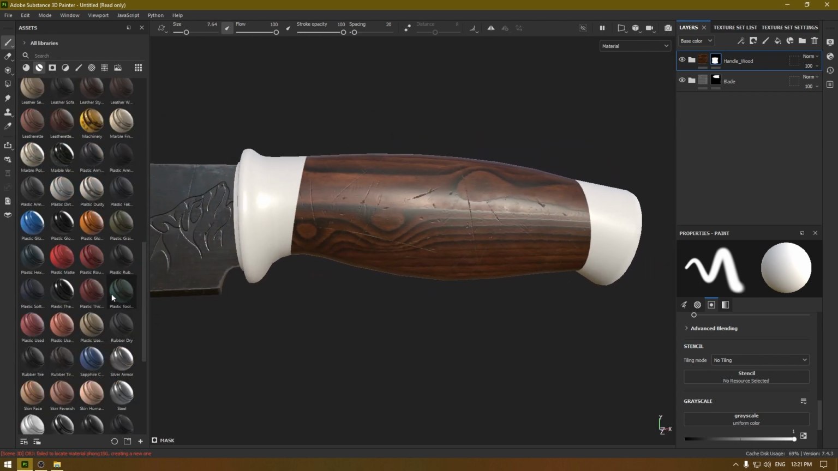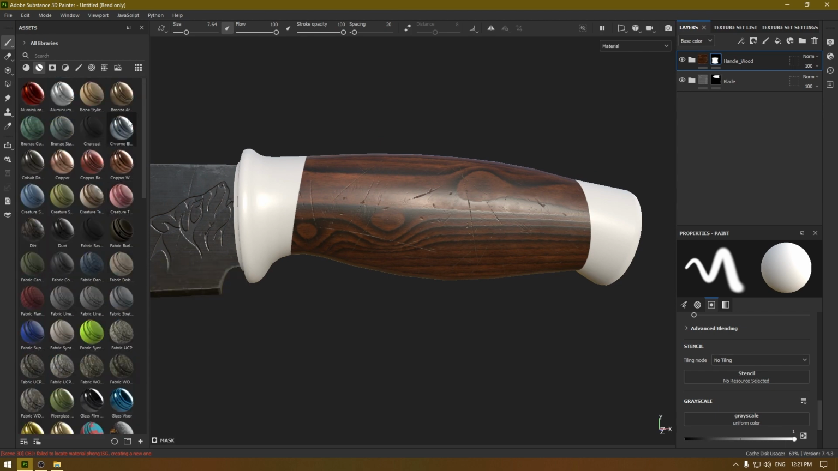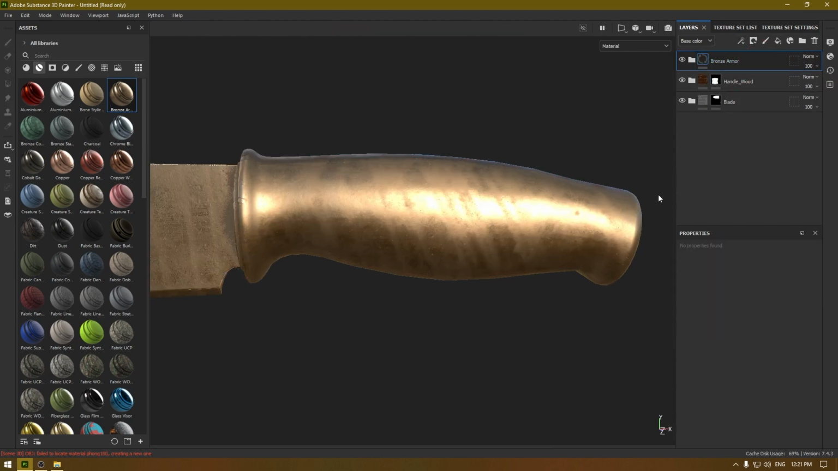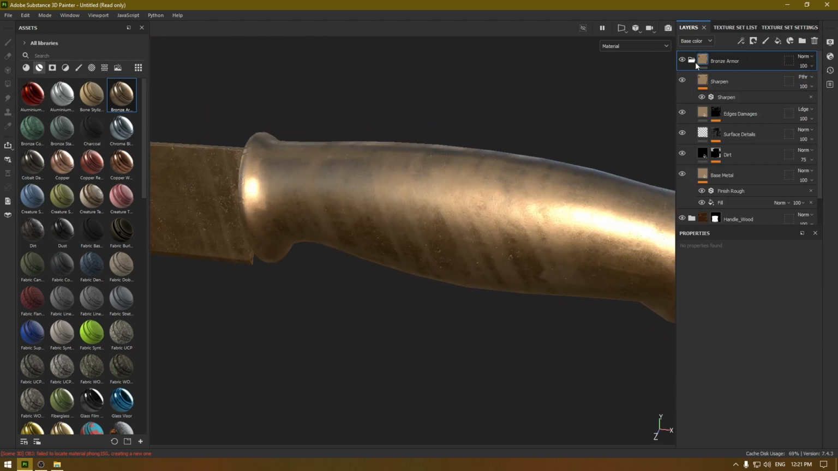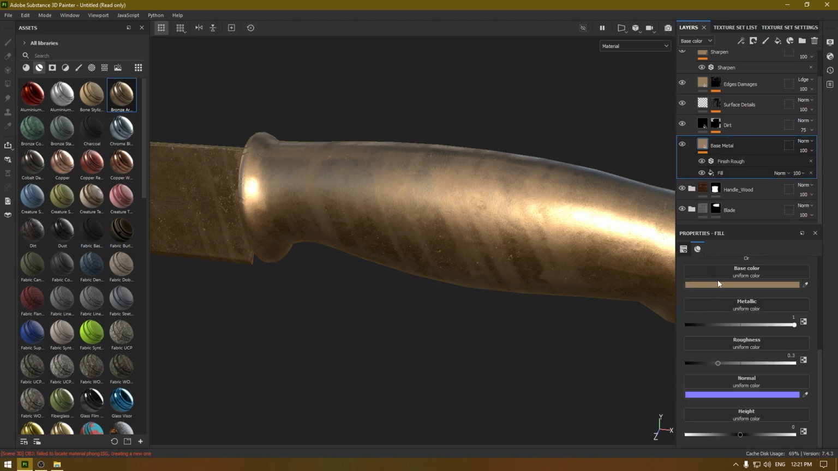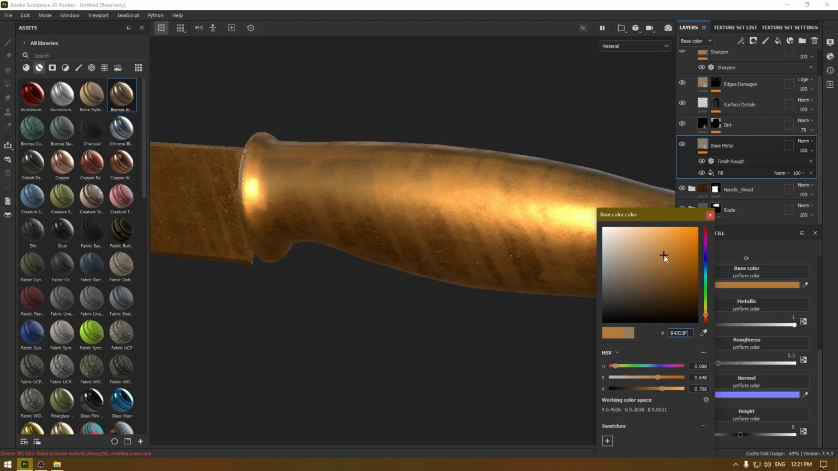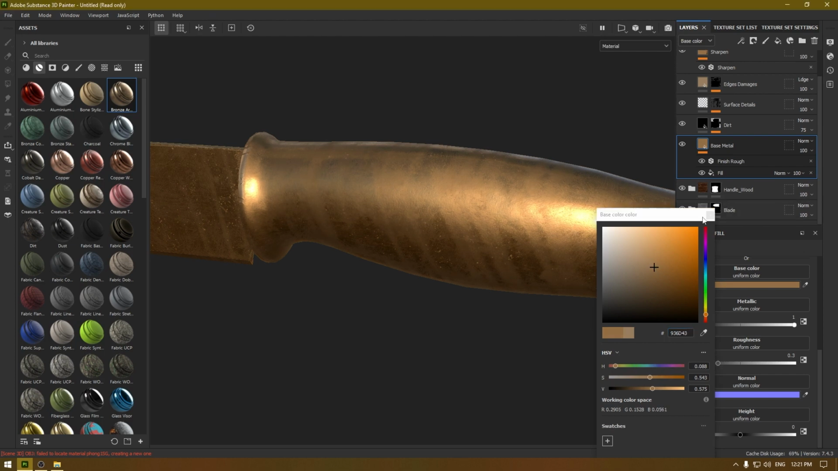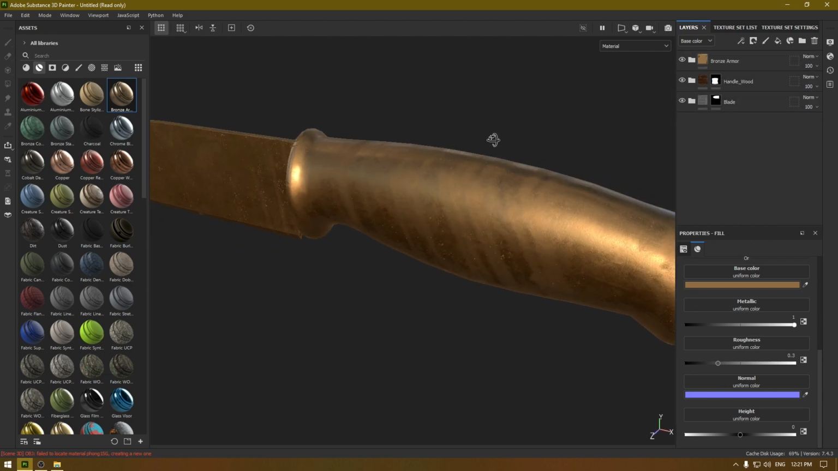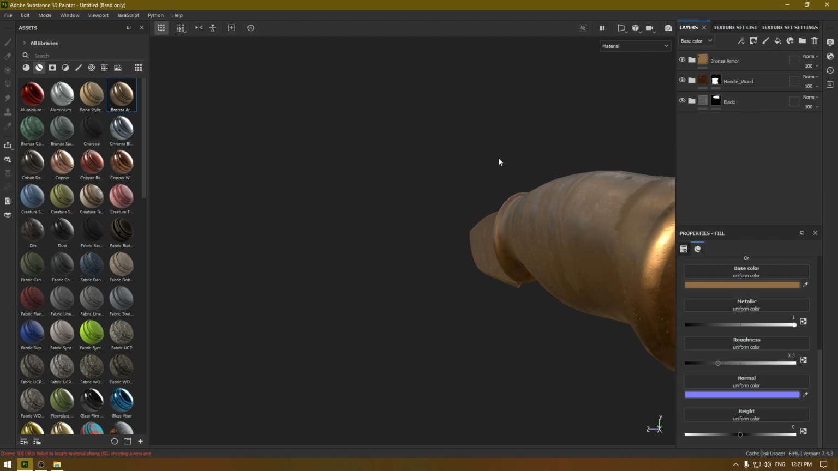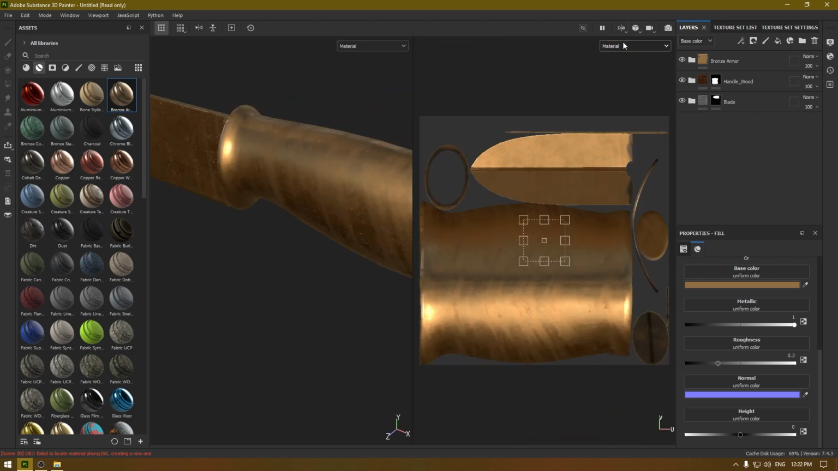And for these parts, what we are going to do is go in the smart material and use this bronze armor and drop it on the top of these other two groups. And we are going to open this material and go to base metal, and let's change the color a little. Do something like this, and let's change the view to 3D and 2D.